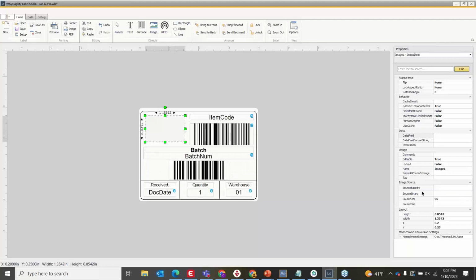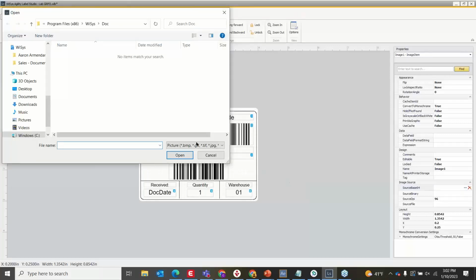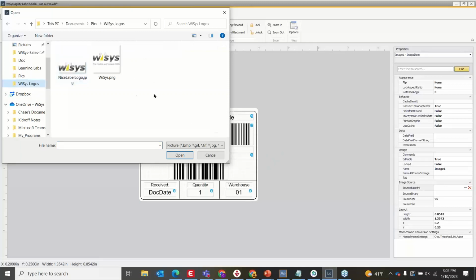You just go to this source base 64 here, click the ellipses, and that's going to bring you to your file explorer. It brings me directly to my document drive here where I have all my WiSys labels, but I'm not going to do that. I'm going to go in this WiSys logos folder that I have and grab one of our logos here.